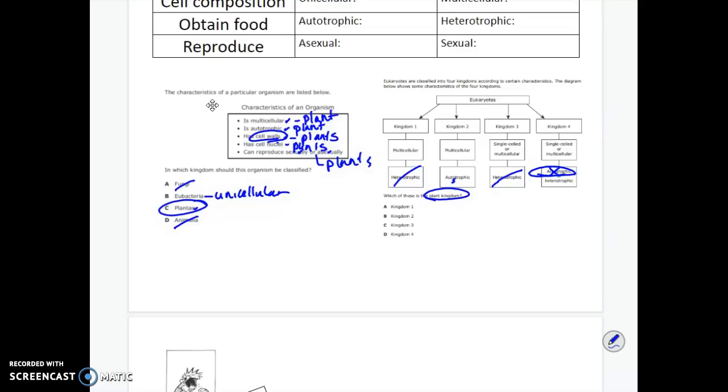No heterotrophs for sure. Which of the following is the plant kingdom? The problem here is the heterotroph. No plants are heterotrophs. They're all autotrophic. So kingdom 2 is the only one that could possibly be the plant kingdom.